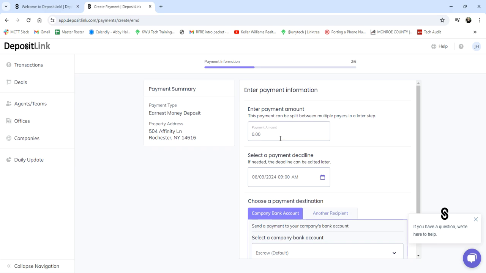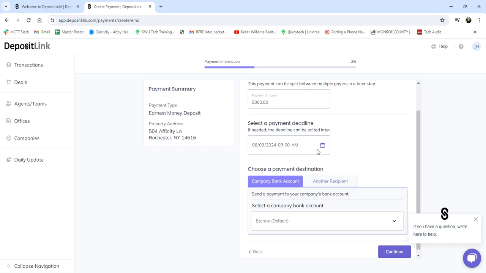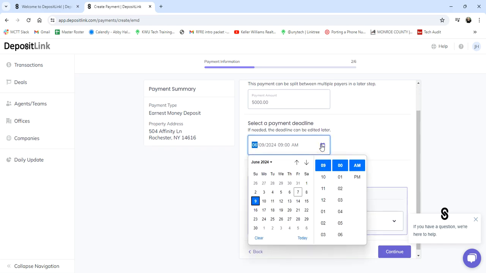It's going to bring us in to enter the amount that is to be paid for the deposit. So let's just say $5,000 here, and then your payment deadline. Obviously in the contract, I believe it states 2 business days. Am I right? Am I wrong?